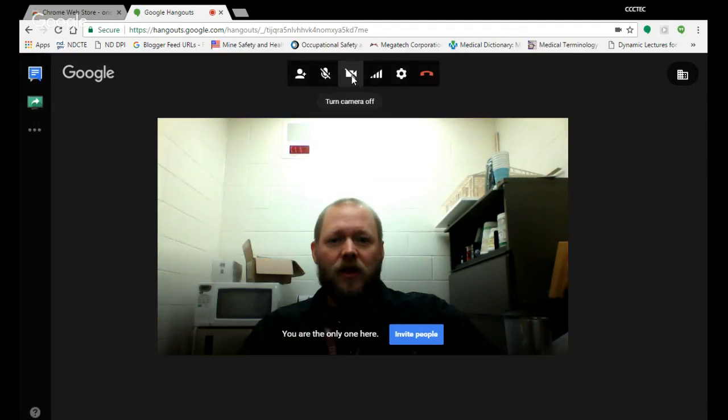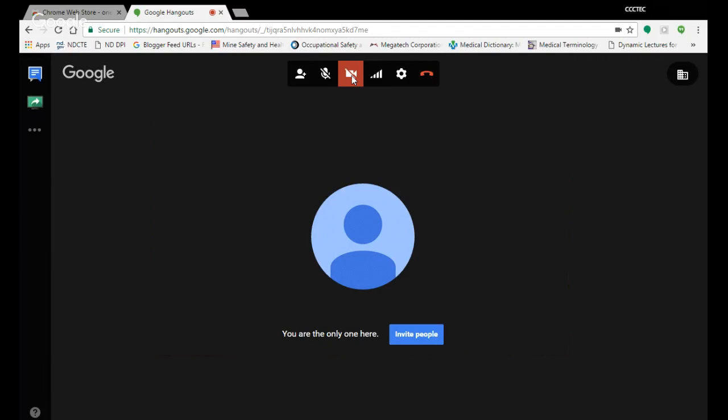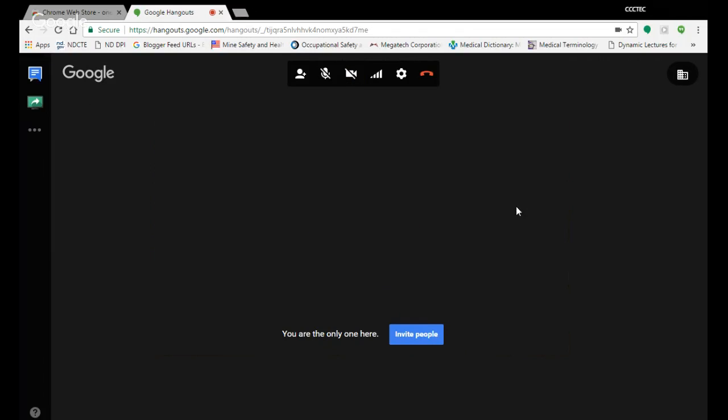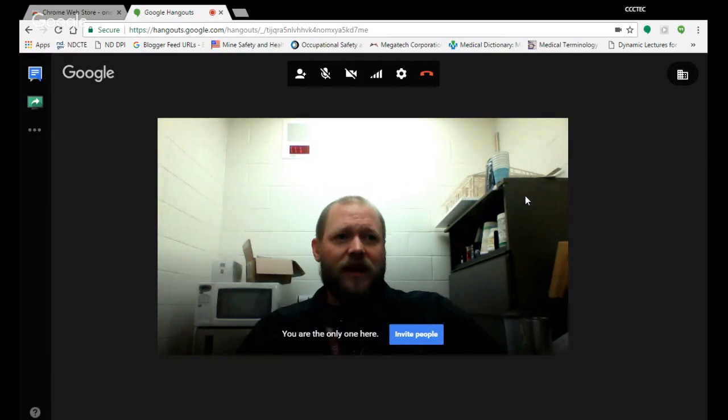Or I will also go in and turn my camera off before I start doing the screen sharing. Okay, then I can go ahead and click my screen share button. They're going to see the screen share, so they'll still see it whether my camera's on or off. So turn that back on. So that's one way to kind of manage with it.